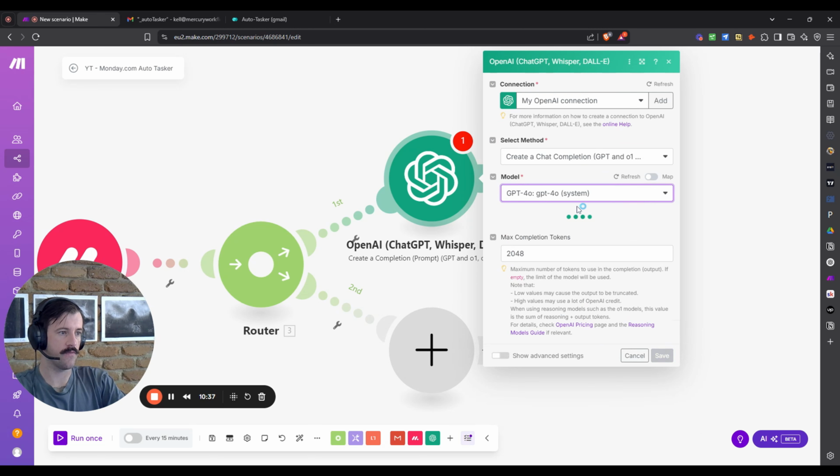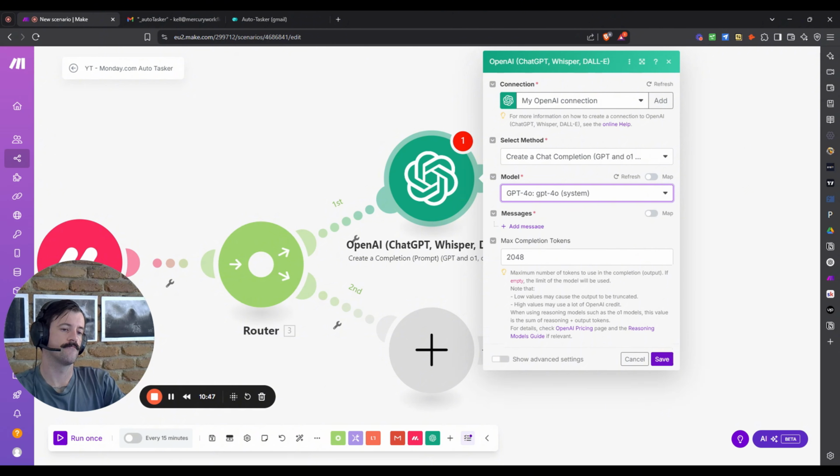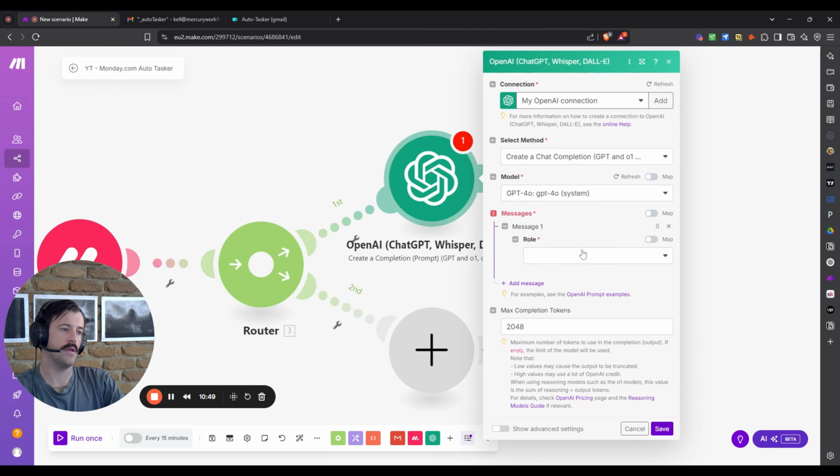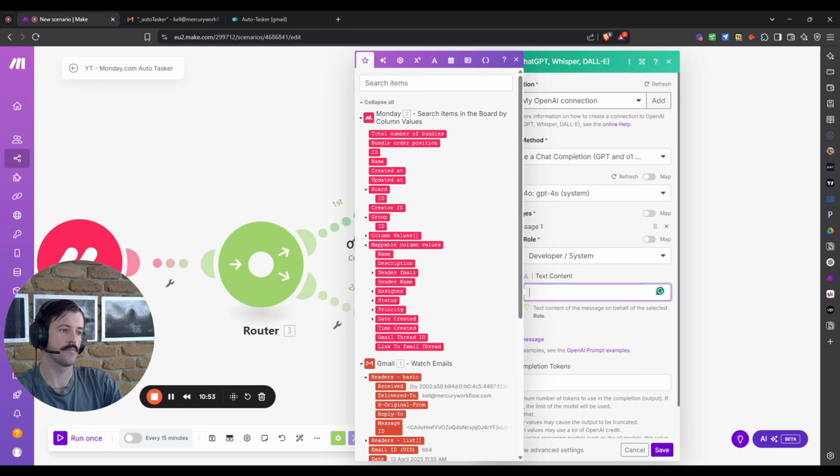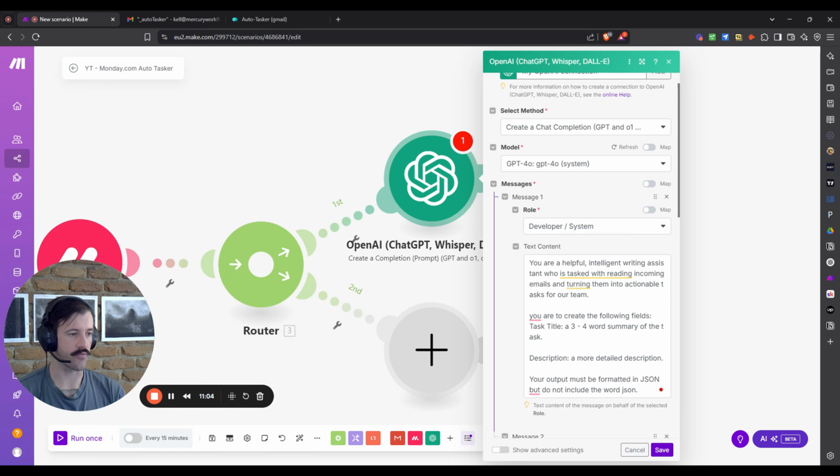Model, we'll select GPT-4o. Add a message, system. Make that go away. I'm just going to copy paste mine in and then read it out to you. Okay, so I've just copy pasted in our 3 prompts.